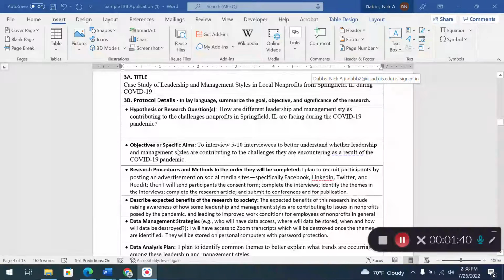The second text box under 3B asks for the objectives or specific aims. For mine, I've put to interview 5 through 10 interviewees to better understand why their leadership and management styles are contributing to the challenges they are encountering as a result of the COVID-19 pandemic. So the main thing with objectives here is you want to start with this word to, which is what I've done here. And I've tried to be specific in my objective or aim.